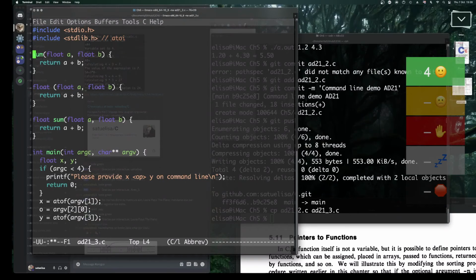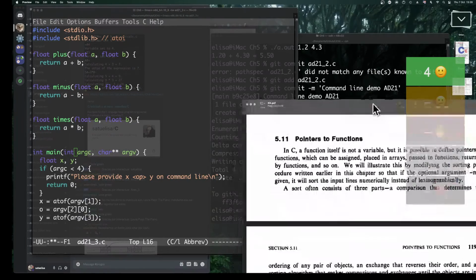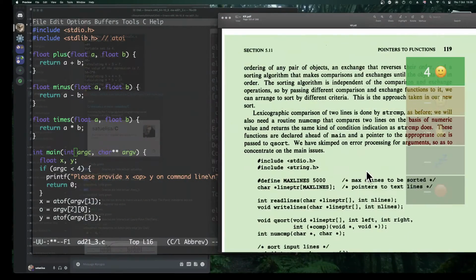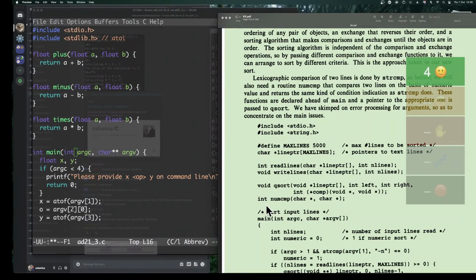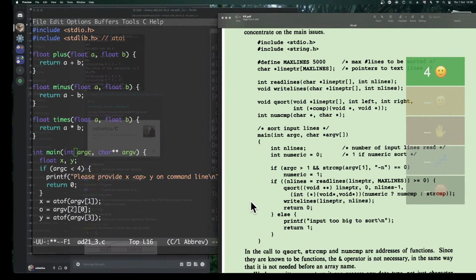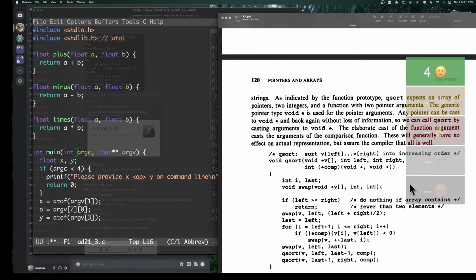Let's change the names a little. Let's call this plus and minus and times. This one's going to be like this. This one's going to be like this. Nothing very complicated here. And now we're going to start making pointers to functions. So basically, I need to be able to say what kind of a pointer to a function am I going to have. Let's go a little lower here.